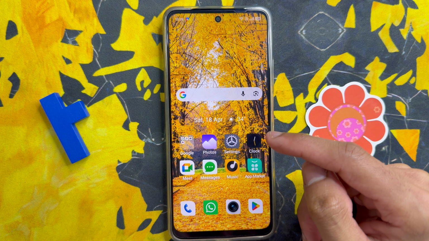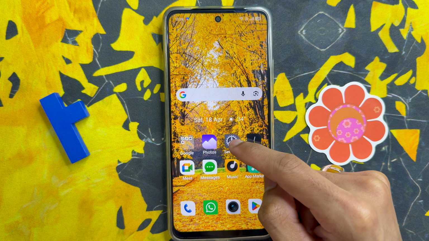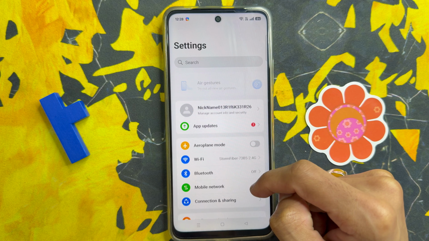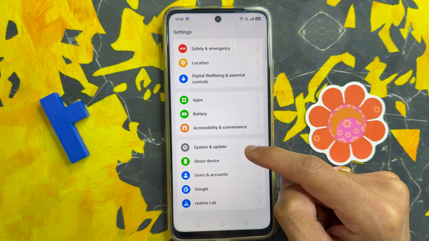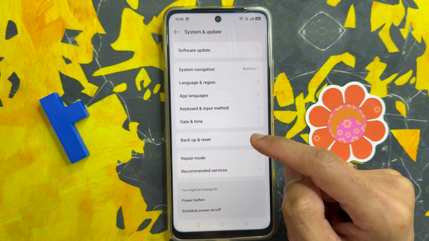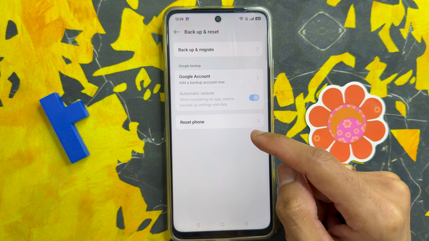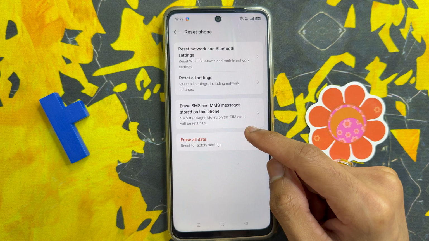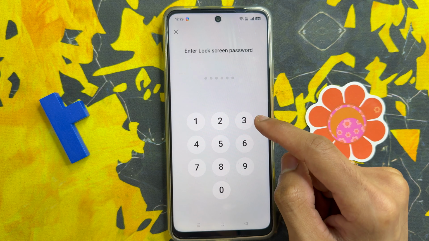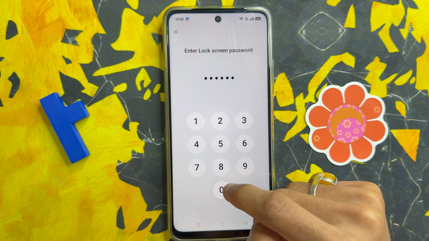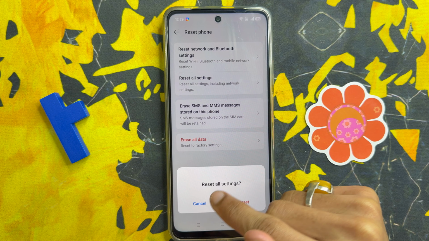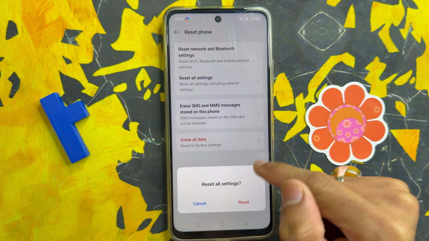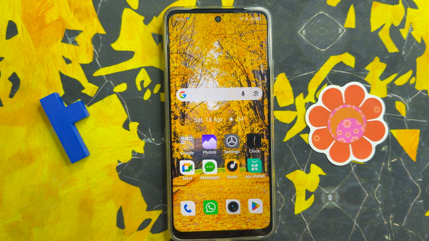But if it is still not solved, the last option is reset all settings. Click on settings app, scroll down and click on system and update. Click on backup and reset and click on reset phone. Click on reset all settings, enter phone pin and click on reset. You will see your problem is solved. After the process, go back to home screen.